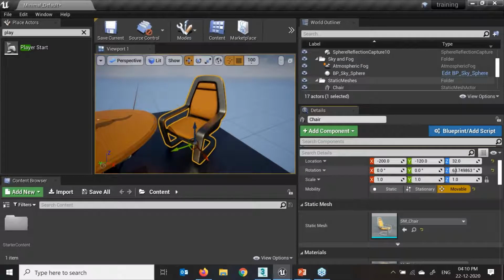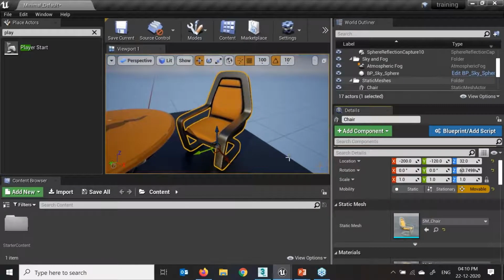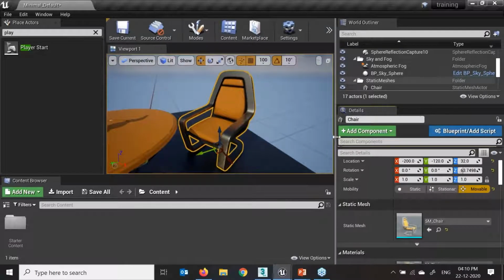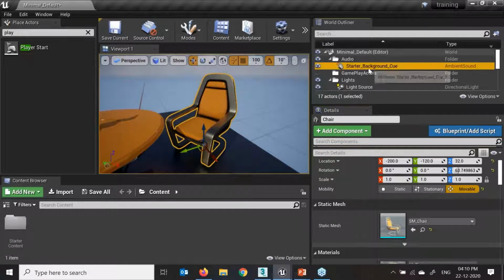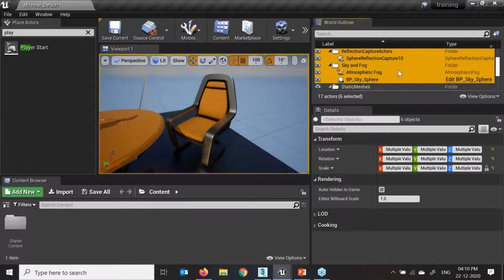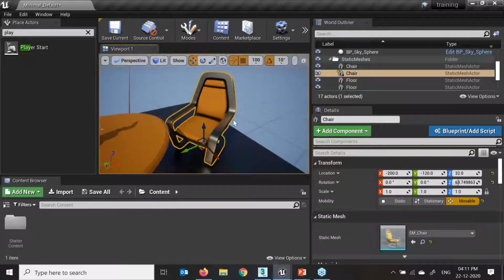If I go down, as I already told you, this is the static mesh in Unreal. This is really very important. We need to give a name to our object, otherwise we really get confused about how many objects I have used in my scene. If I want to make a folder, or if I want to make a group, I can select, for an example, this object chair.